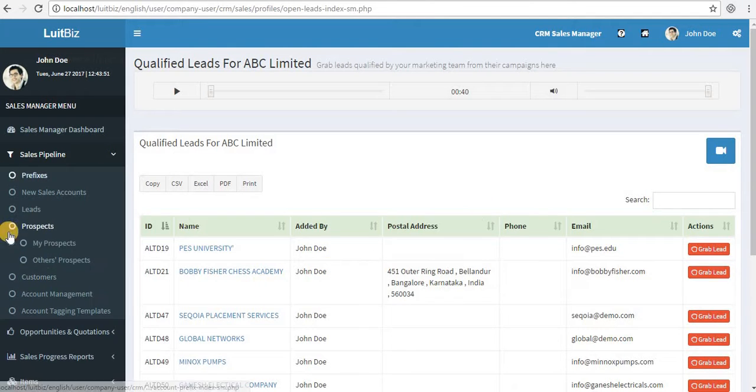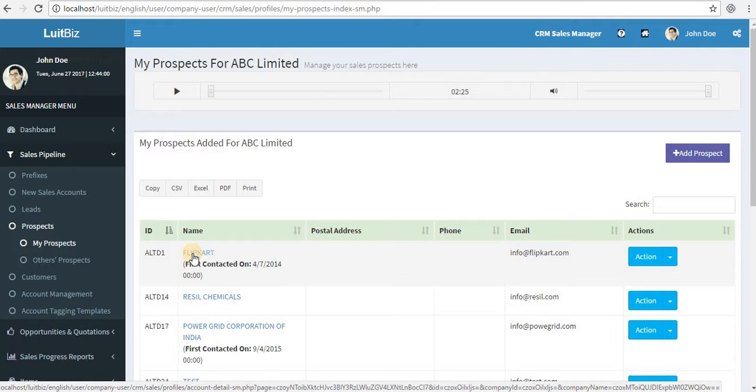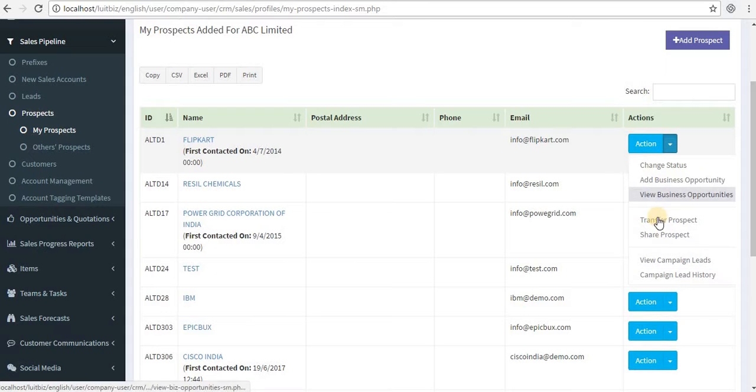Now coming to prospects, click on prospects and go to my prospects. To add a new prospect, just click on this purple button out here. To view the details of the prospect, click on the name of the prospect, and against the action thing, you have a little more options out here.